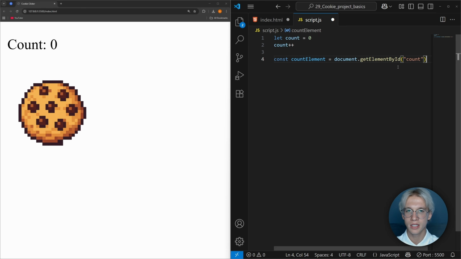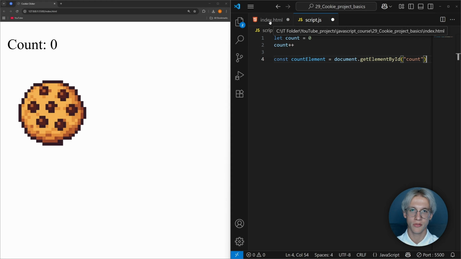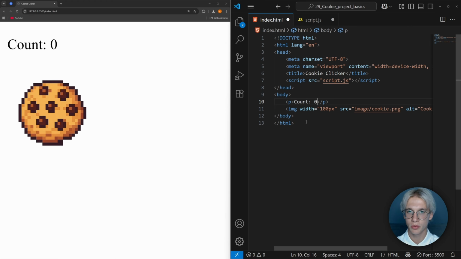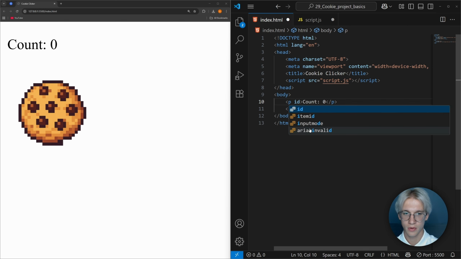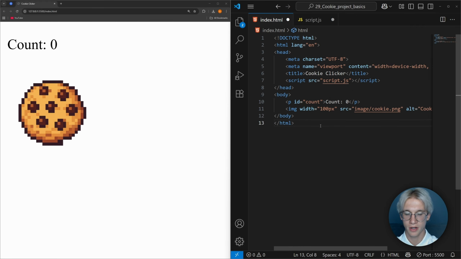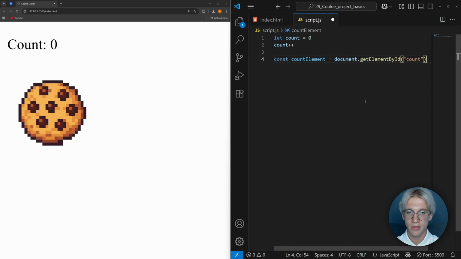Currently, we don't have this ID in our index.html file, so let's add this attribute to our p tag. Right after p, I type id and press enter. And now I need to pass the name of this ID. In our case, this is count. And now I can save this file. Now in the JavaScript, we have this element and we can change this text property.